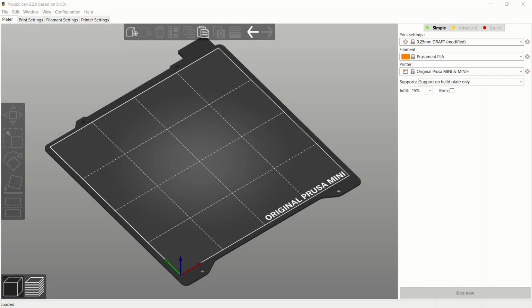Welcome to Snaptics, how to use a slicing software. In this tutorial, I'm going to run you through the basic steps of how to use a slicing software. It is to be noted that in this tutorial, the software that we'll be using is Prusa Slicer 2.2. However, any slicing software will work.